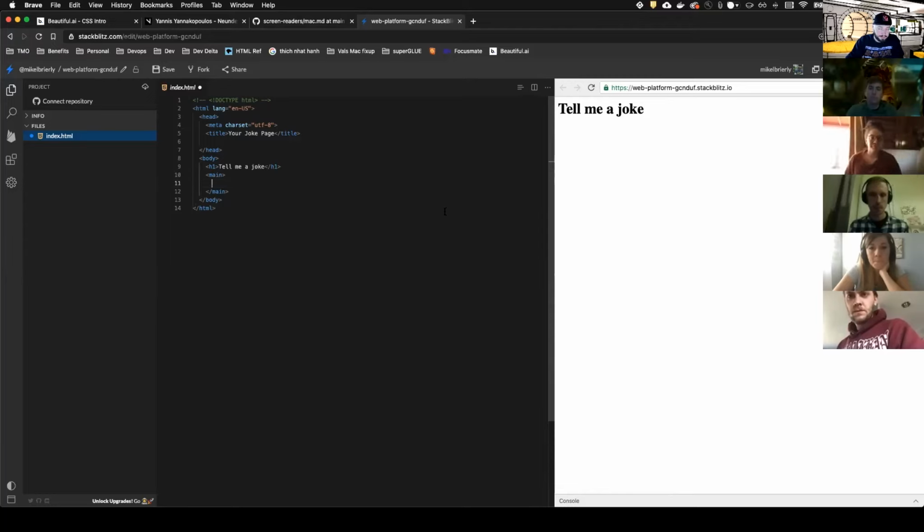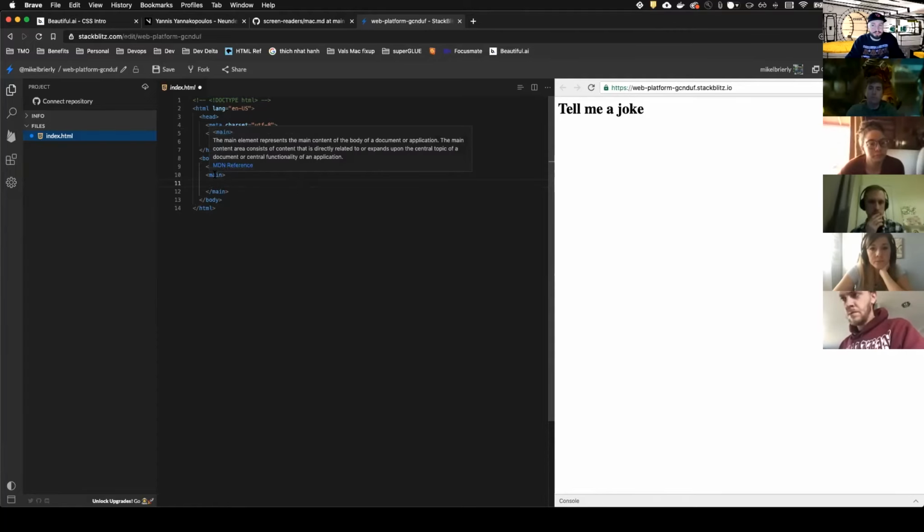One other thing that's really cool about VS Code is that you can actually hover over these tags, and it will give you a little tooltip that pops up that tells you what the MDN definition of them is. So the main element represents the main content of the body of a document or application. The main content area consists of content that is directly related to or expands upon the central topic of a document or central functionality of an application. So that's something that's really handy.